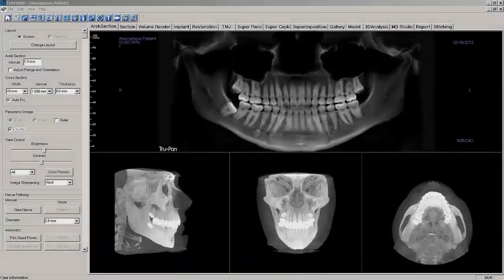Welcome to Imaging Science's Treatment Studio Super Pano tutorial. When Treatment Studio opens, you are presented with a panoramic image which was automatically created with optimal clarity and detail.